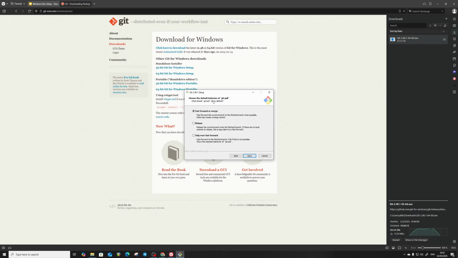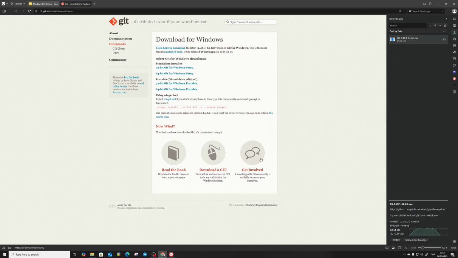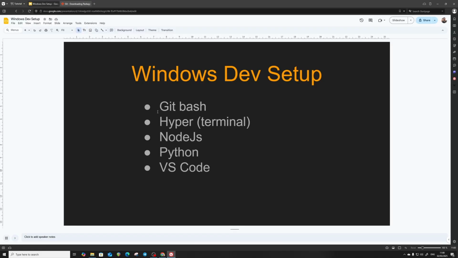So for the default behavior of git pull, we could leave this to fast forward or merge. Click next. For the credential helper, we'll leave it as the default. Click next. Enable file system caching and install. So we'll let that install. And once that's done, we'll move on to the next step. Okay, so once Git has been installed, we can just finish the process over here.